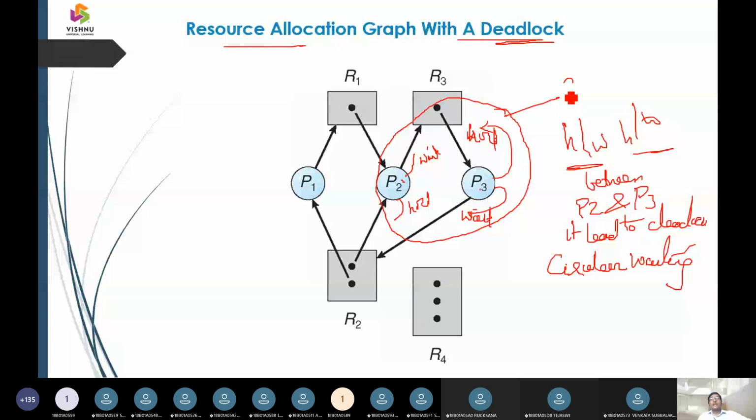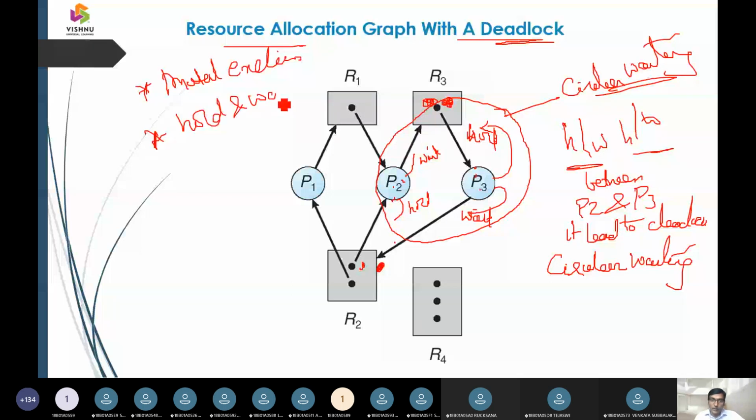In circular waiting, you can see P2 is going to hold a resource and ask for a resource which is with P3. P3 is going to hold a resource called R3, and P3 is going to wait for a resource which is being used by P2. So we can see that we have 4 conditions. First one is mutual exclusion. Second is hold and wait. Third condition is no preemption. And fourth one is circular waiting.